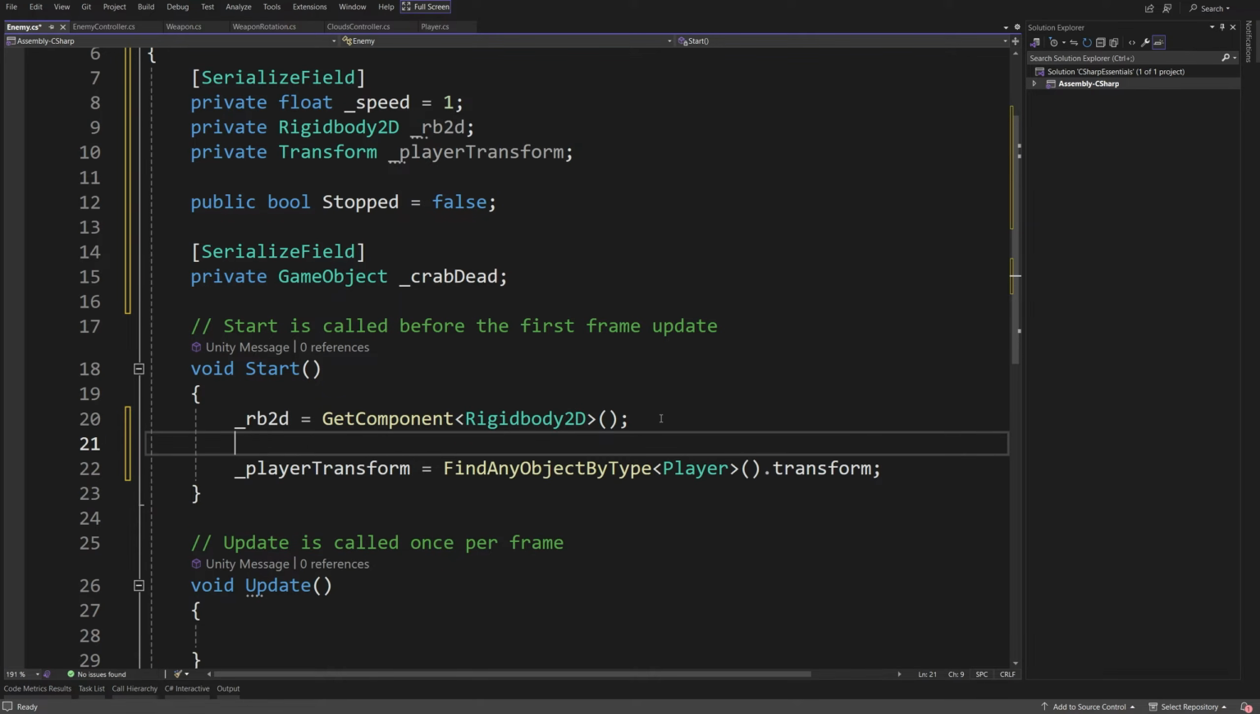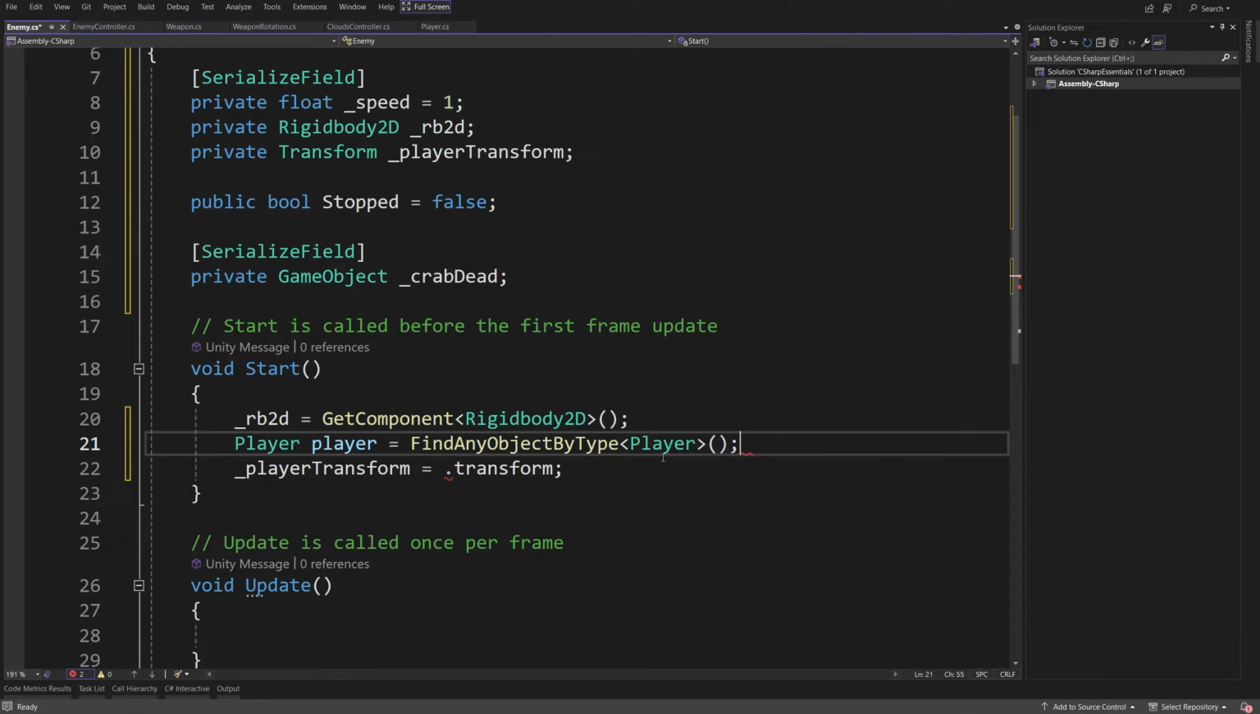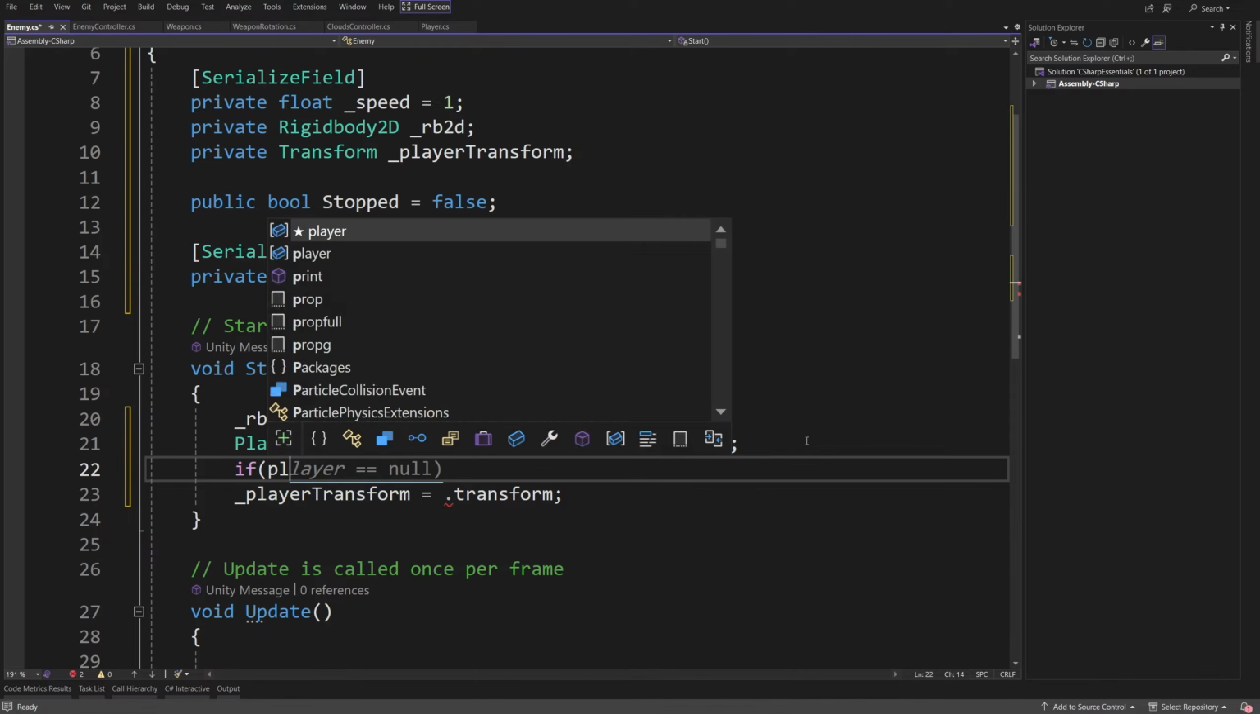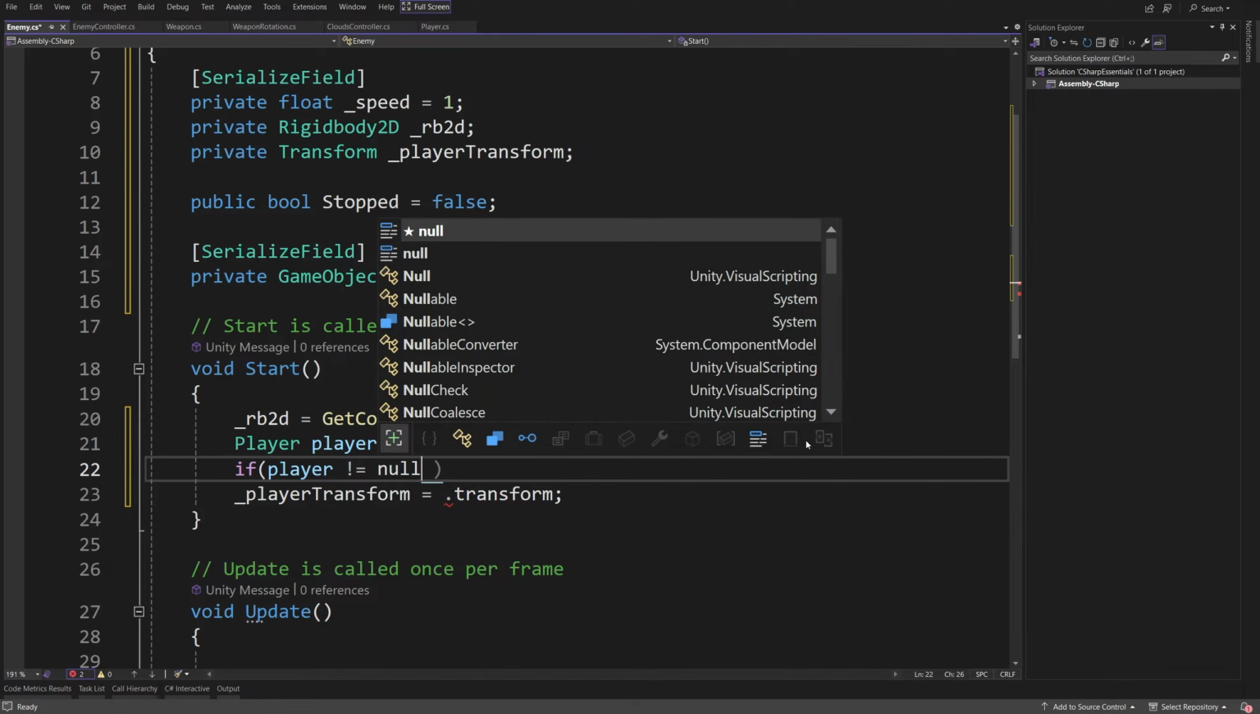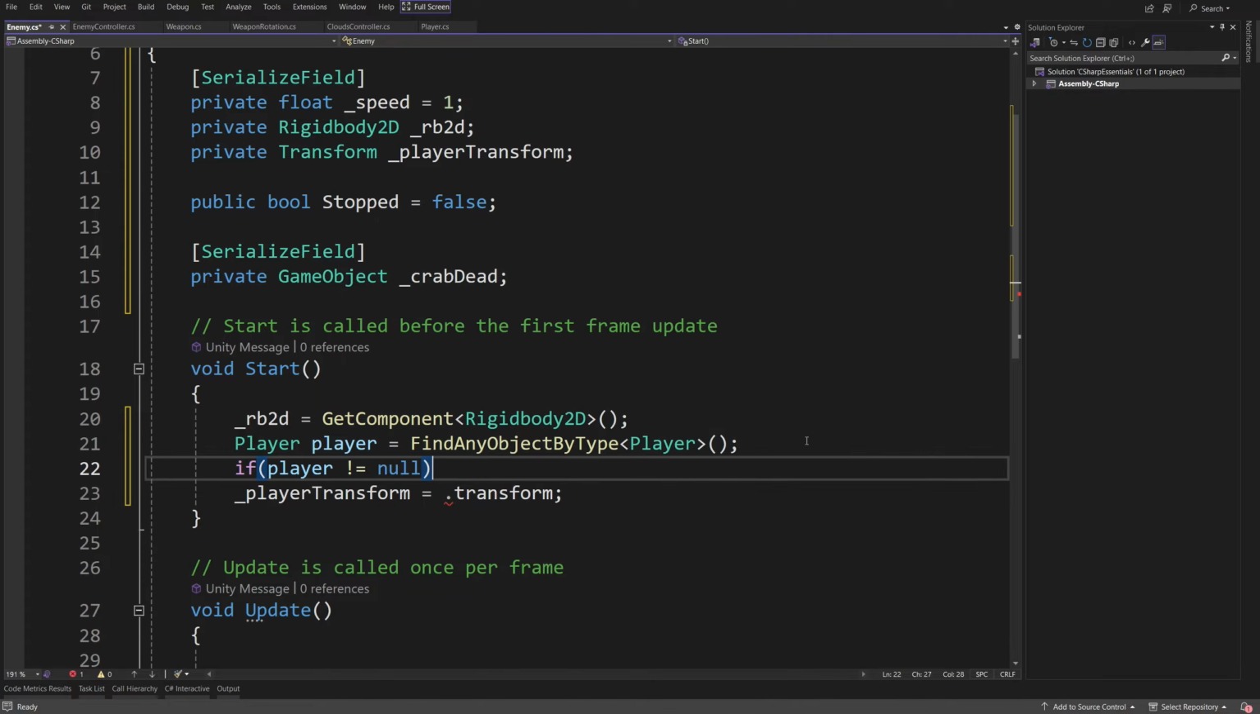So now it would be much wiser to create player equals, and just cut this piece of code out of this line with Ctrl X and paste it with Ctrl V here. So now the player is null or not. So we can check if our player is not equal, so exclamation mark and equals null. This will check if this is not null.